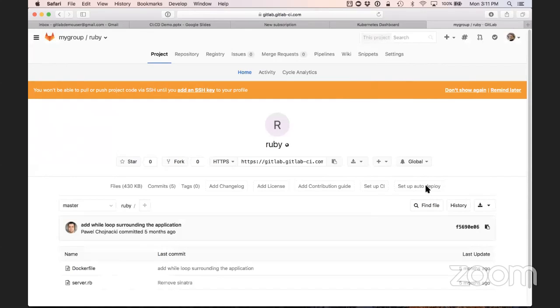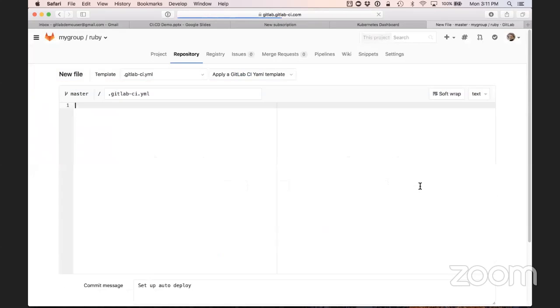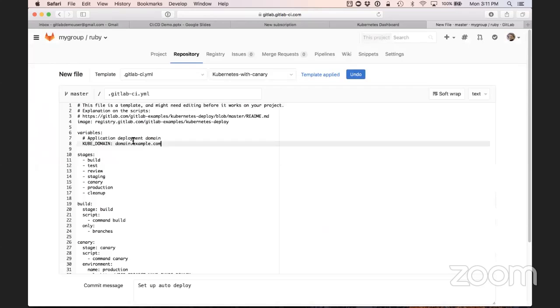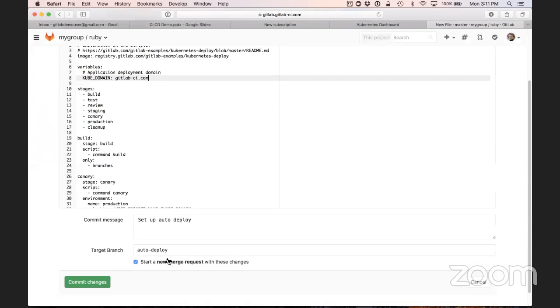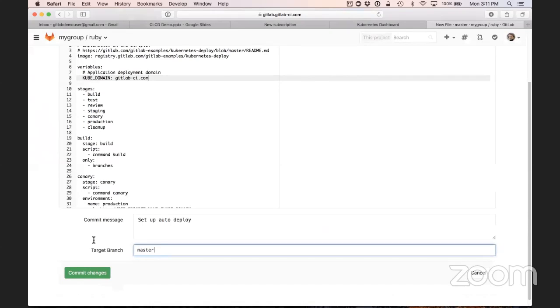Next up, we'll configure CI. To do that, we'll leverage our Kubernetes template, which makes it really easy to get started, because all we have to do is simply enter in our base domain name here, and the template takes care of the rest. If you didn't notice, we also have a wealth of other templates available here to help get started for other situations. Now, we'll commit this to master because we want our pipeline to run right now.